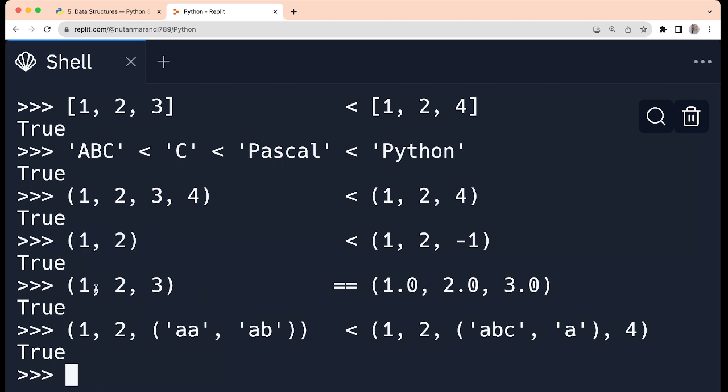After that, what is there? 1 comma 2 comma 3, right? I am checking whether this is equal to 1.0, 2.0 and 3.0 or not. You might feel that the data types are different, here it is integer and here it is float. But what will happen is that these 1 2 3 will be converted to float, because that conversion is possible. If possible, it will be converted and then they will be compared.